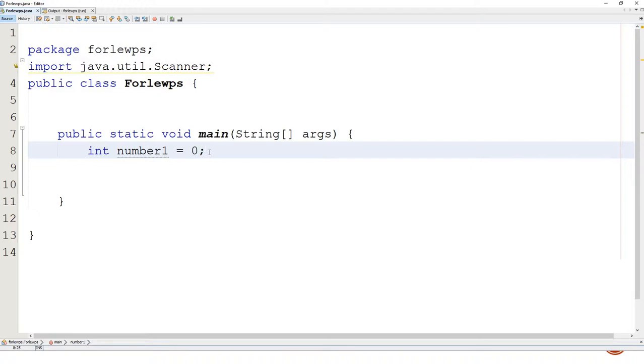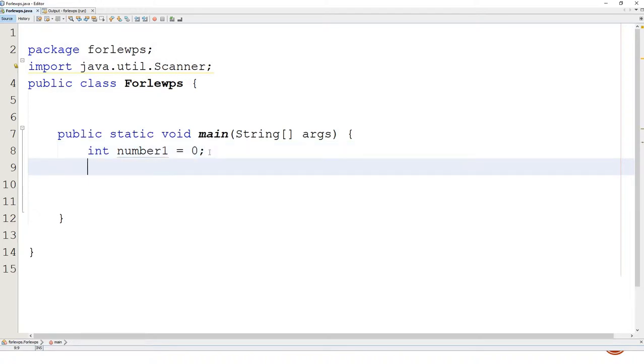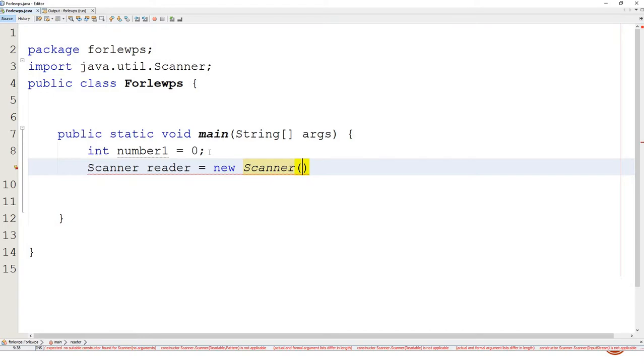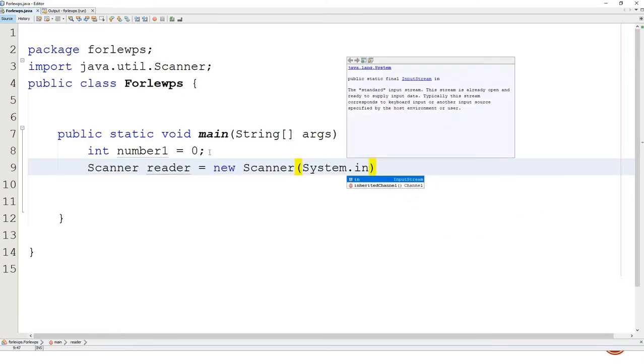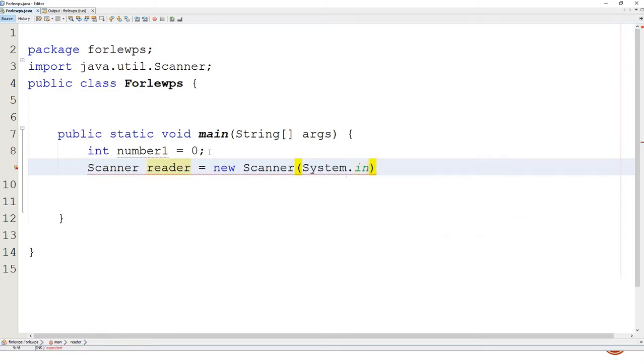Okay. And then we need to declare our scanner, right? Don't we need to initialize our scanner? So we're going to go Scanner reader equals new Scanner. And since our arguments are going to be from the system input, we're going to go System.in. Okay, that makes sense. So we're still good.